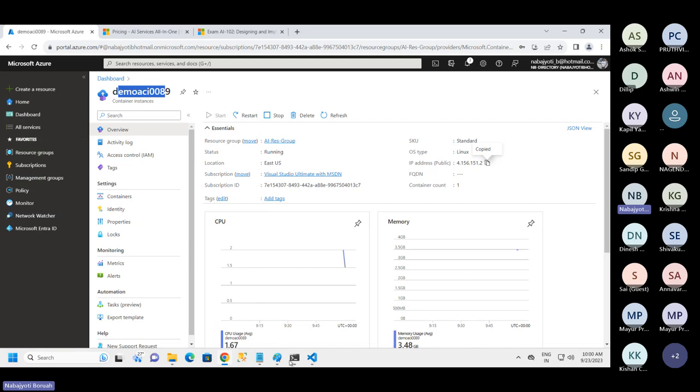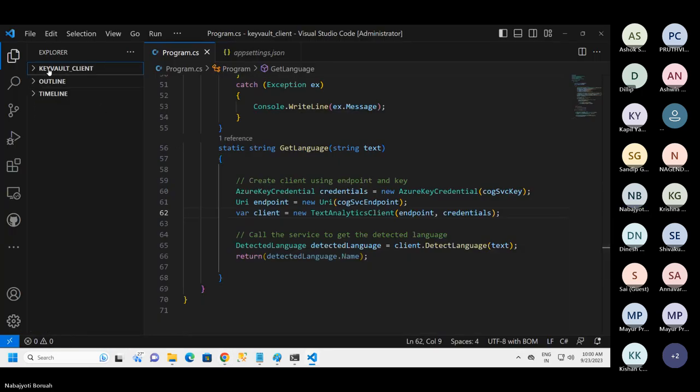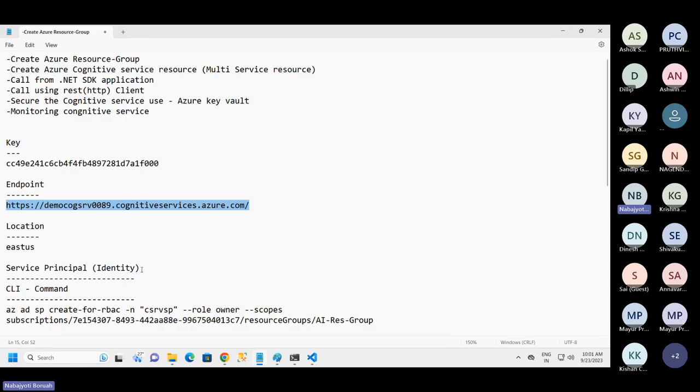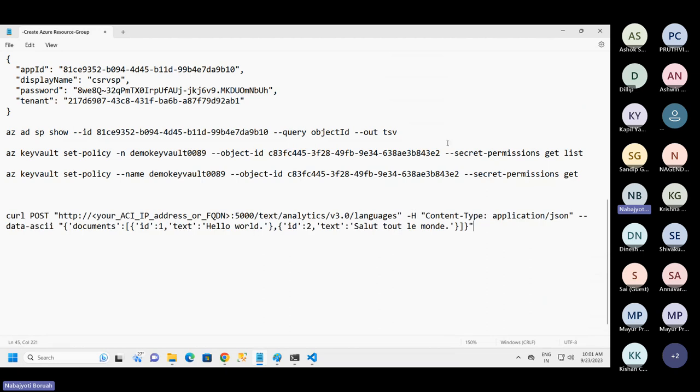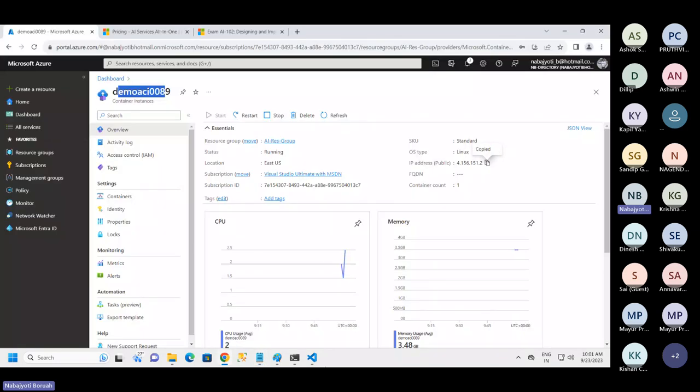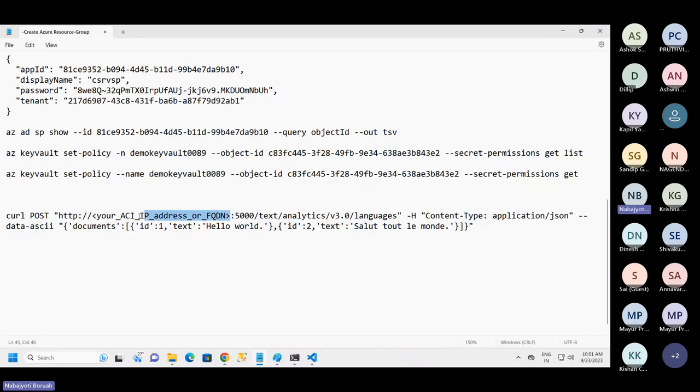So now we can go and create some kind of request. I can go to my notepad. I can say docker run if I want to run a container, but because the container is already running, I don't have to do that, so I may have to use the curl command with an IP address. My IP address is coming from here, so I replace this IP address.